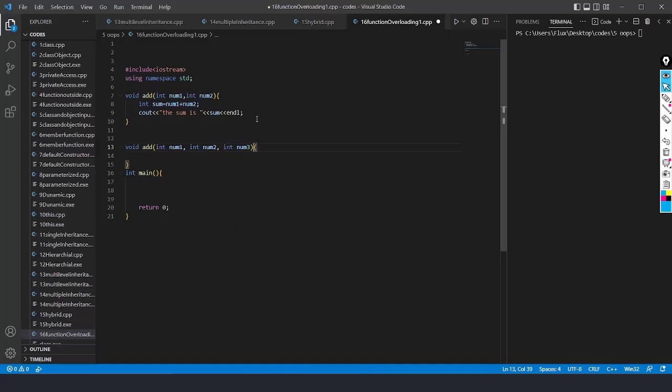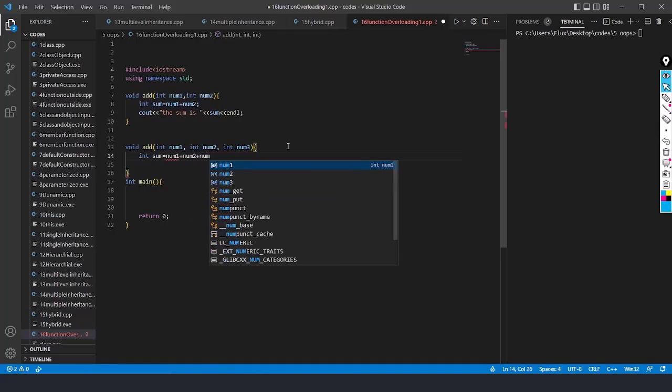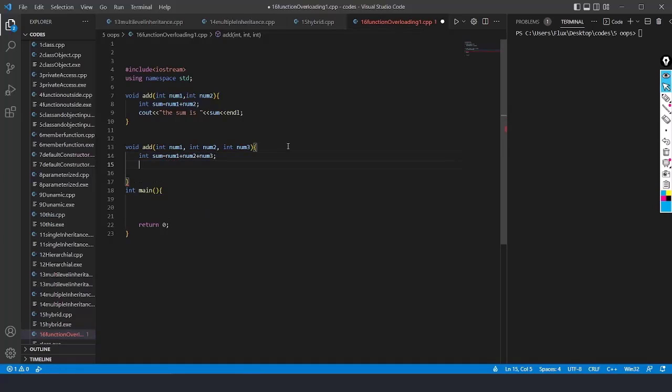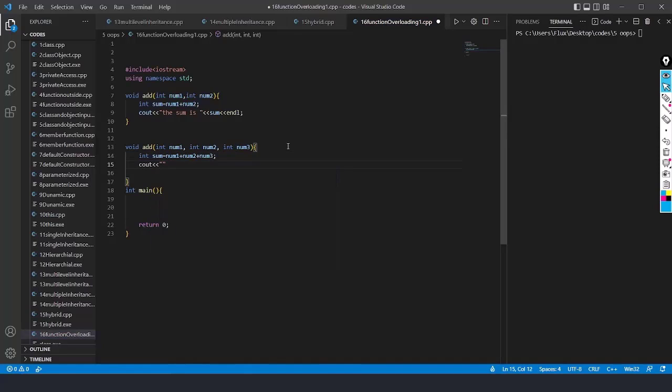So after that what I'll do is int sum equals to num1 plus num2 plus num3, and this is the addition of 3 values. And after that I'll write a cout statement, and I'm going to write that the sum is, and the sum is going to be stored in sum only. So I'll write sum. So this is going to print whatever the result.